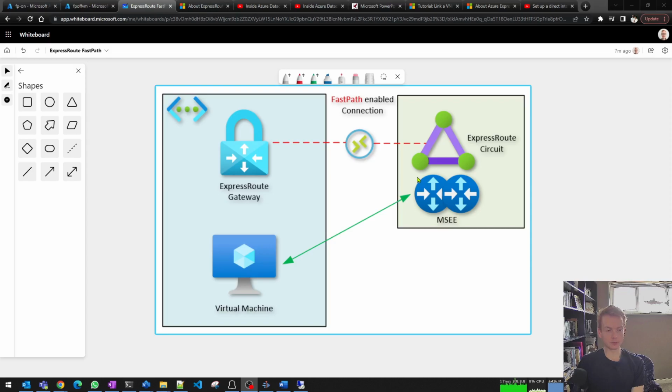And the bit that we're going to zoom in on, because it's the area within which we apply the FastPath configuration, is this line here, the red dotted line, and that's a connection object. And you can think of this as the thing that links the gateway in the VNet to the circuit in the POP. So it connects those two things together. And this is not a one-to-one relationship. You can have more than one gateway connected to a circuit, and you can have more than one circuit connected to a gateway, depending on your design requirements. And you can do that up to the various platform limits that exist.